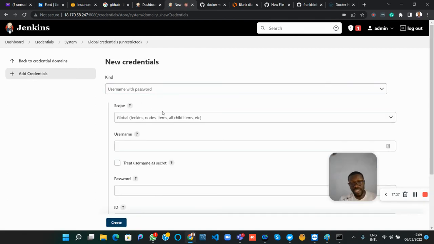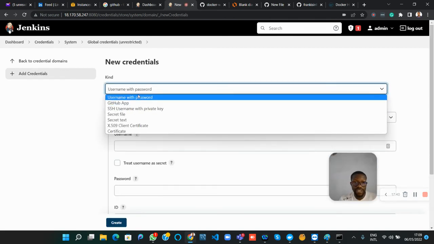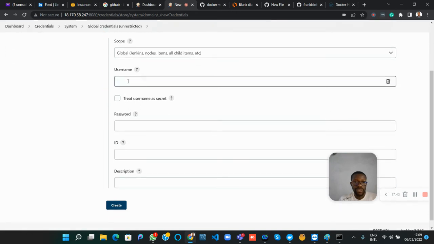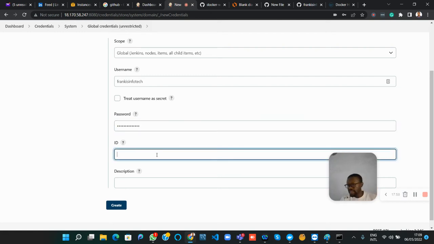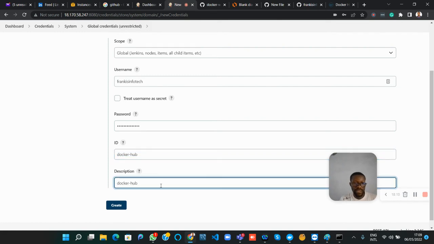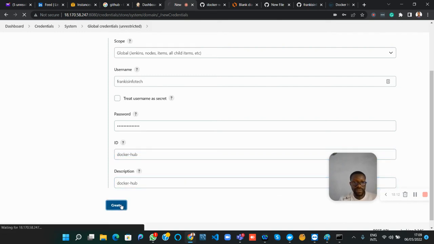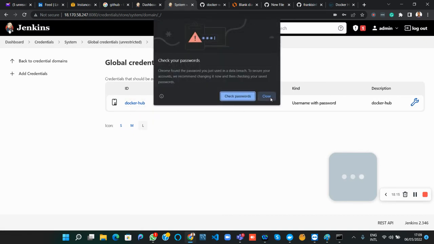The kind of credentials I'm going to add is username and password. The username is Frankie's Infotech. That's my username to my Docker Hub registry. Then my password, I'll give my password. Then the ID, which is the variable, dockerhub. Let me copy this. So that's it. Don't forget to click create. So I've created my Docker Hub credentials.